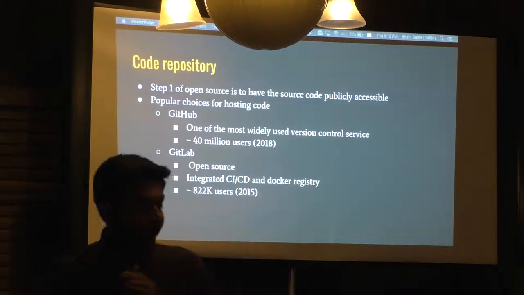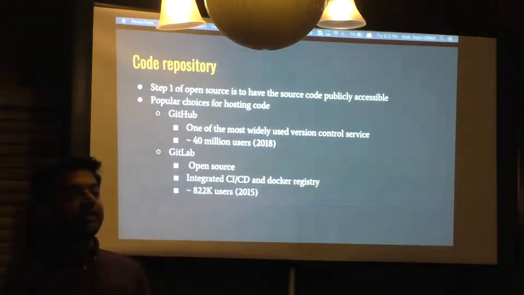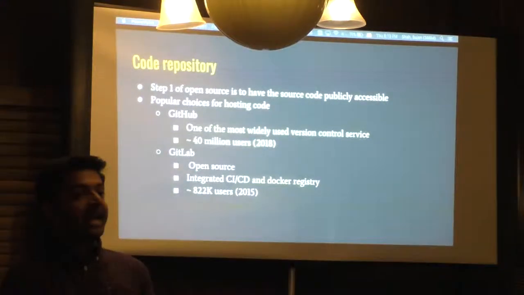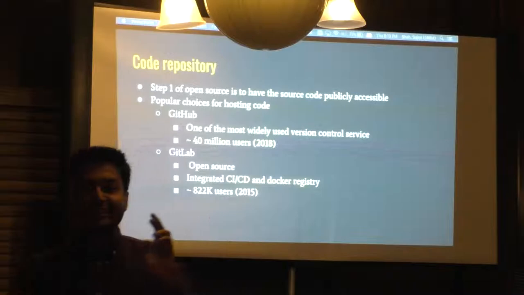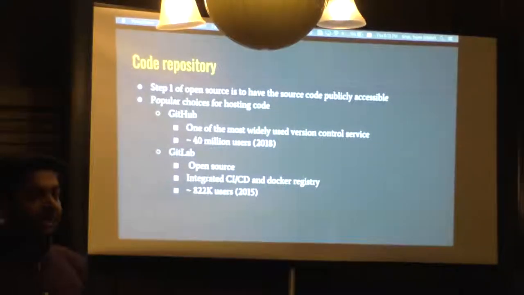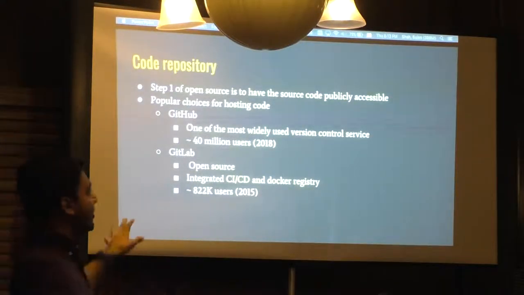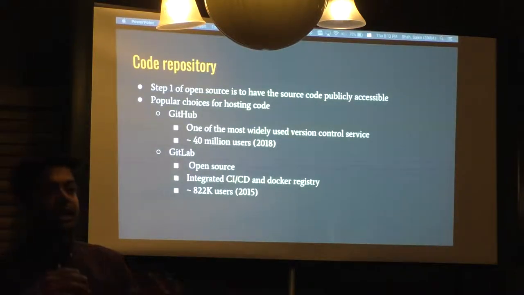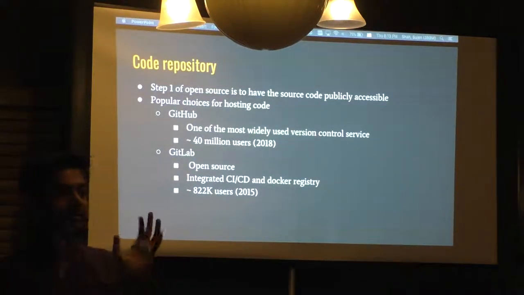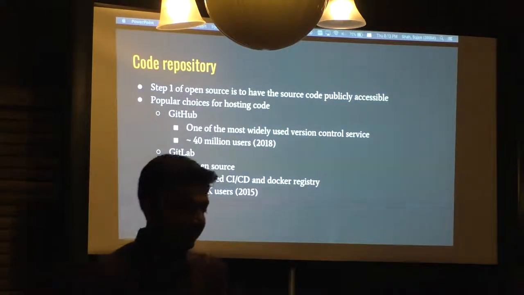Go to a code repository. How many of you here use GitHub? Okay. How many use GitLab or have heard of GitLab? Okay, so that represents a good percentage of the numbers that I saw when I was doing my research. Well, I personally like GitLab now that I've started using it. But the point is to have your code somewhere in the open source where the users can submit pull requests and issues, because that's really important.